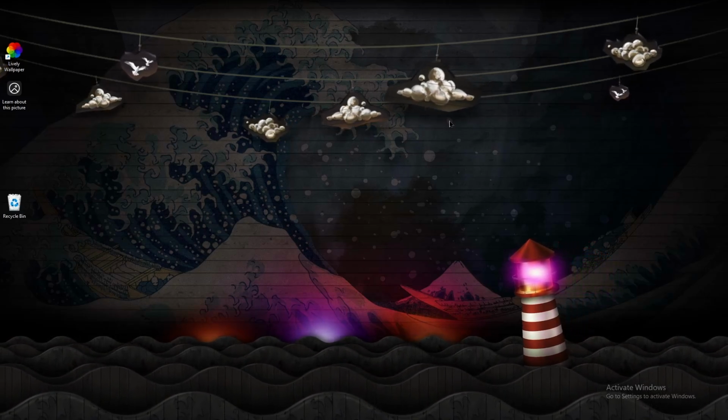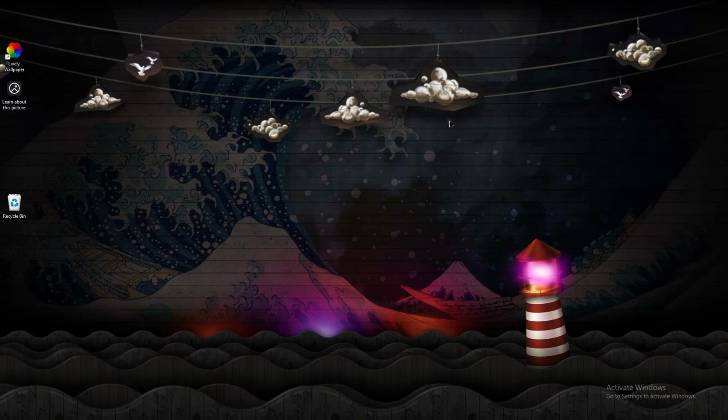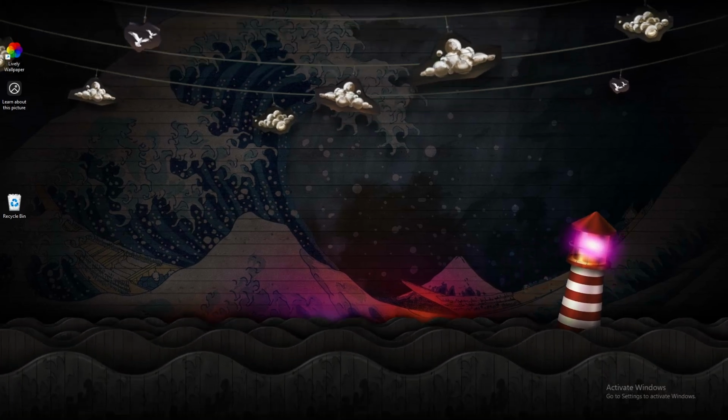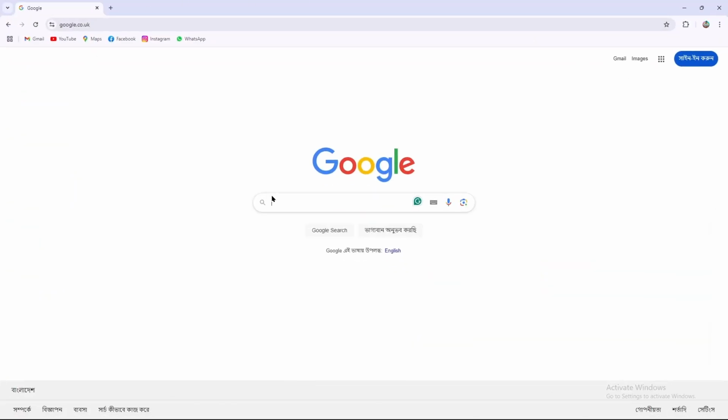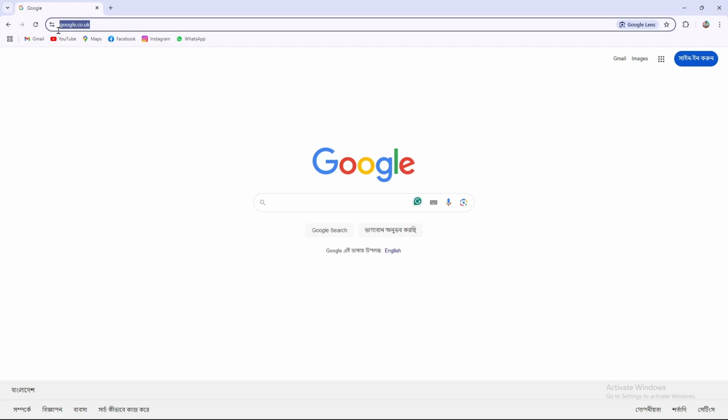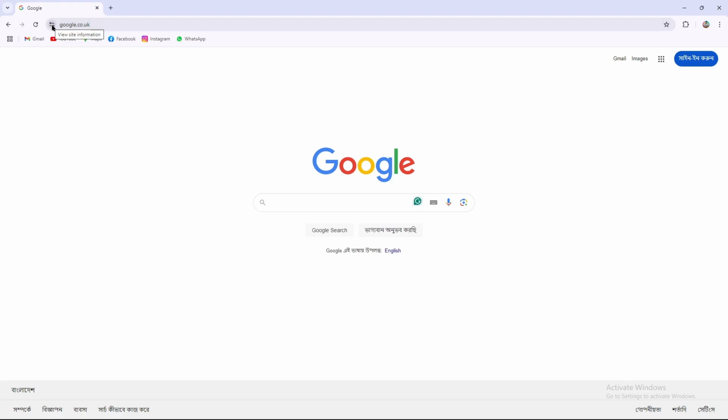Today I'm going to show you how to disable the pop-up blocker in your Google Chrome in a very simple way. So you just need to go to your Google Chrome browser, and then search for google.co.uk, and then here you will find a view site information icon over here.